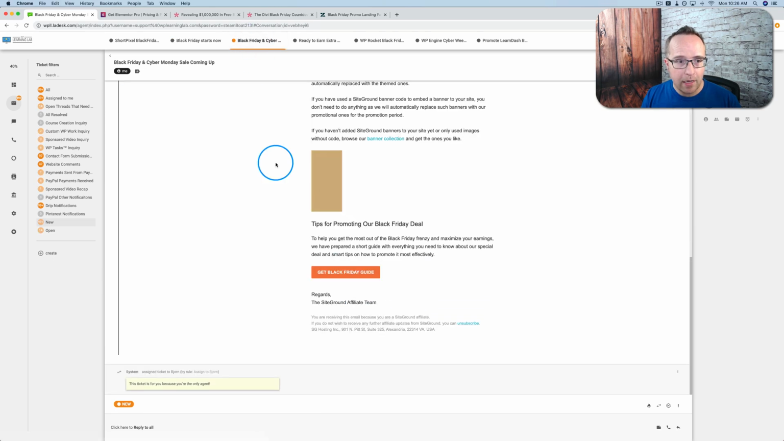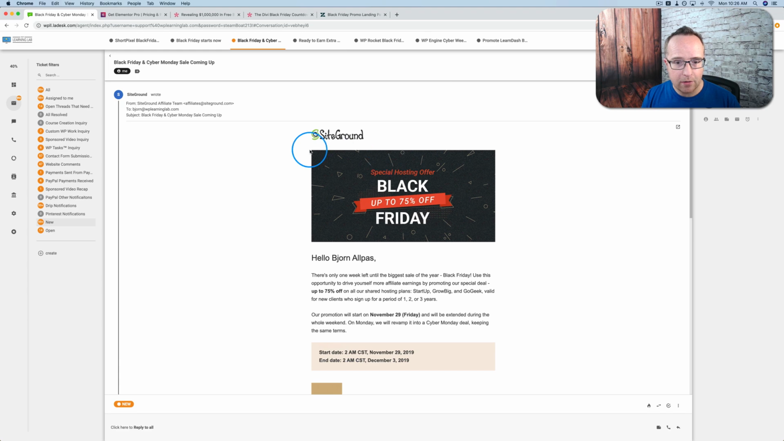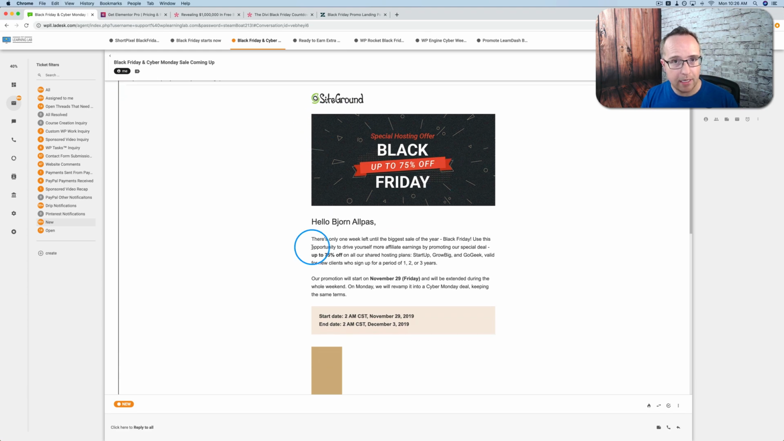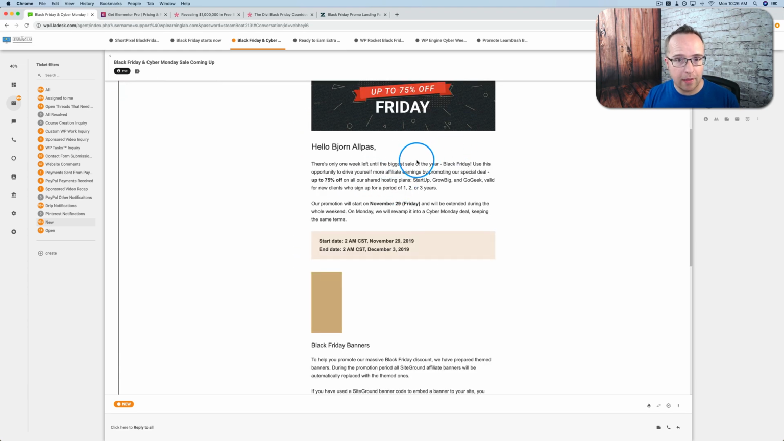And next up, we have SiteGround, 75% off any plan at all. So make sure you check that out if you're looking for a new hosting account. It is valid for new signups only, so keep that in mind. If you already have a SiteGround account, you can't use it to upgrade at a cheaper price, but you can get a new account at a cheaper price.